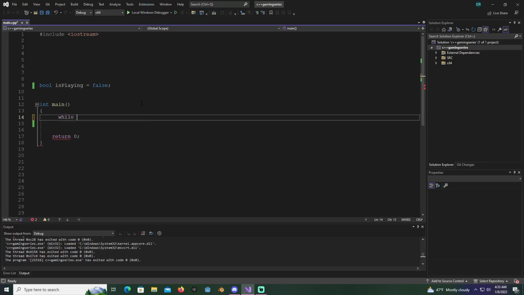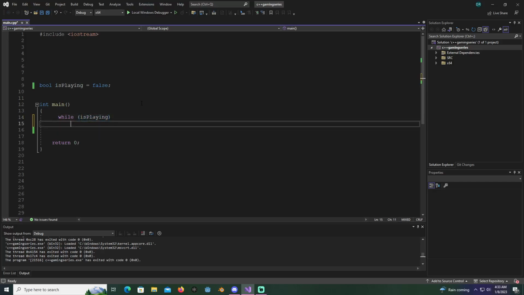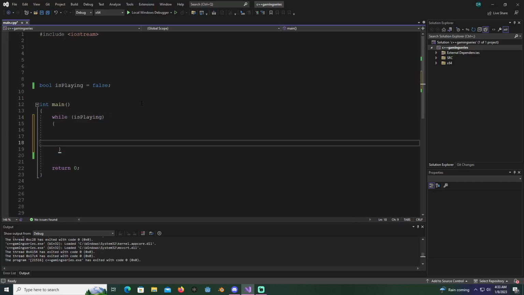So let's say we'll use a while loop. And you can just type in while is playing. Saying this is the same as saying while playing is true. It's the same as this. But if you wanted it to be false, you can actually just put an exclamation, so it's like while not is playing. But we're going to put while is playing. And now this will run until that variable is false.